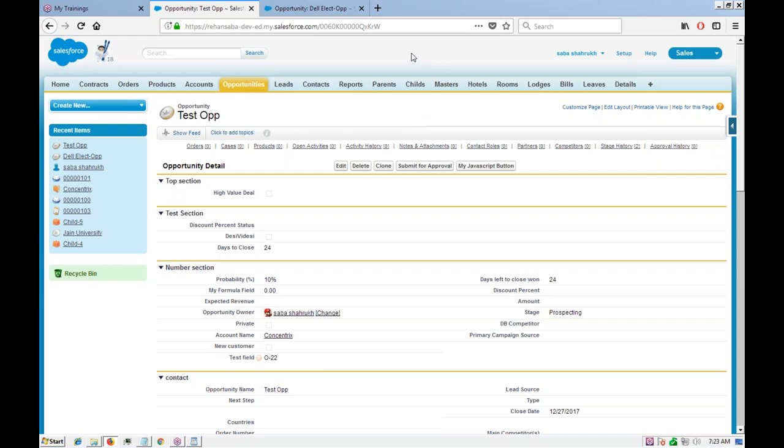Now let's get into buttons and links and how to create them and how to use them. If you see, there are some buttons here. These are the standard buttons: submit for approval, clone, delete, edit. Just like these standard buttons, we can create some custom buttons as well, and we can place them on the right side section. Let's see how you can create that.